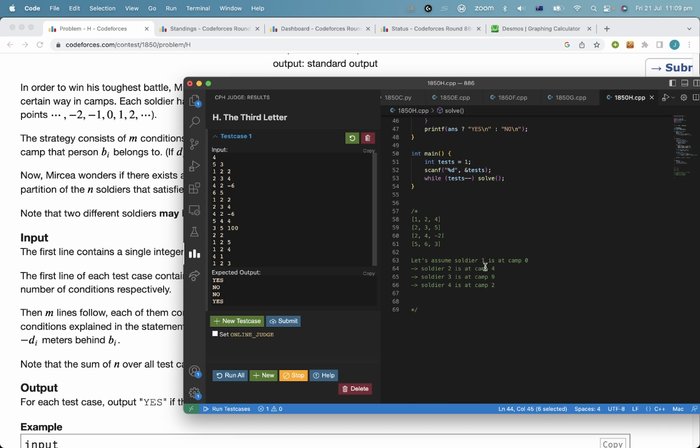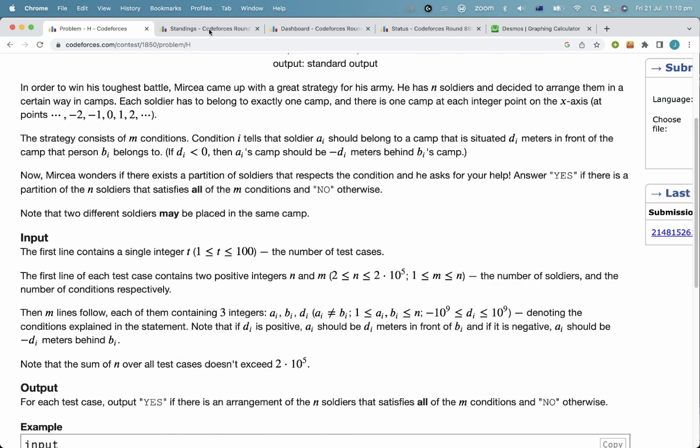For example, if there was something like this, if we assumed that soldier 1 was at camp 0, we could work out that soldier 2 is at camp 4. Knowing that soldier 2 is at camp 4 would mean that soldier 3 is at camp 9, but the last implication doesn't check out with 0 and 9, and therefore this is impossible. So yeah, hopefully that makes sense. If it doesn't, then write something in the comments and I'll do my best to answer it.